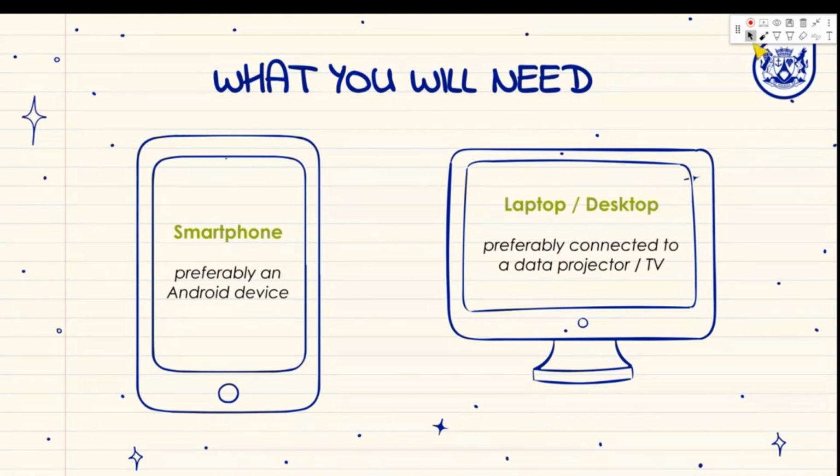For both tools, you'll need to have a smartphone and a teacher laptop or desktop, one of the two. You'll need to have those things. You could theoretically get away with one tool by only having a smartphone. I would not recommend it though.